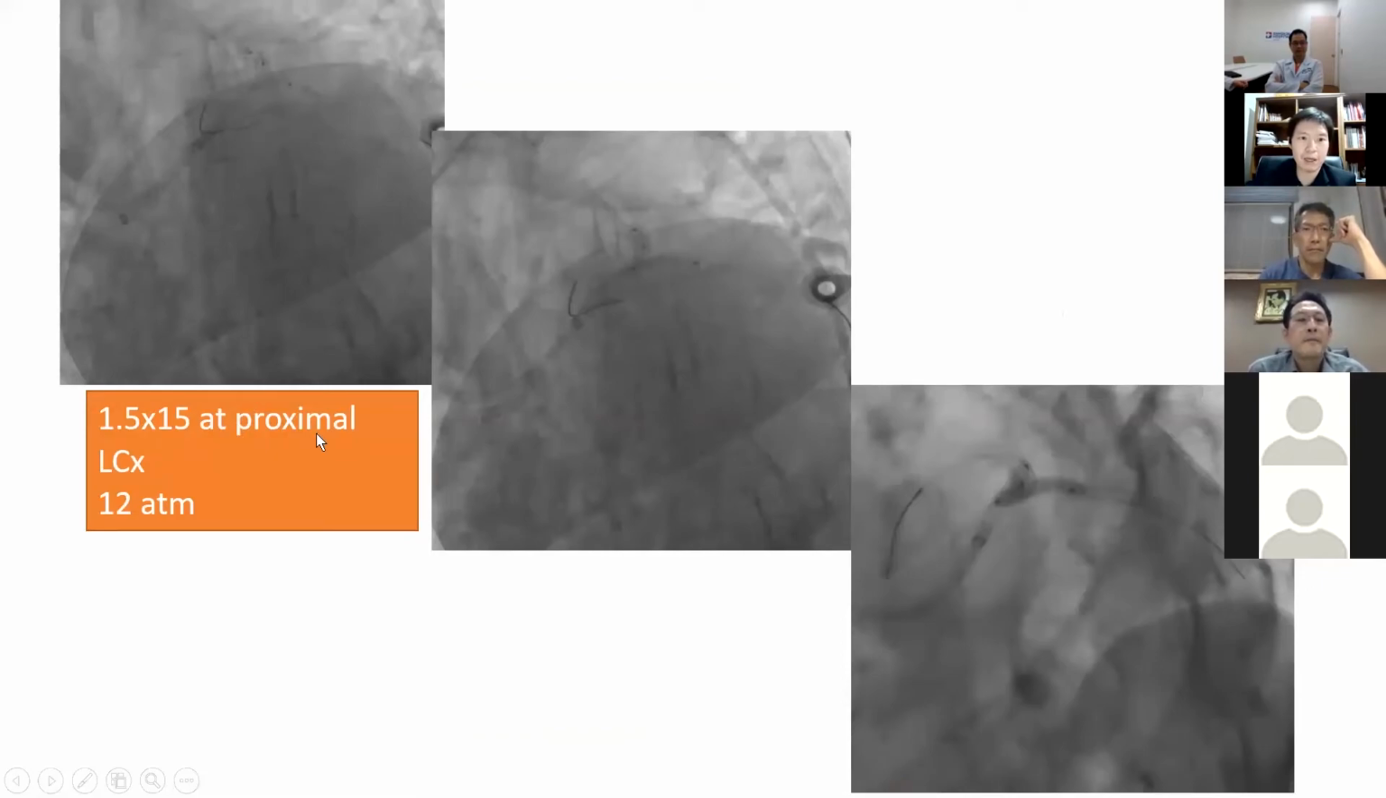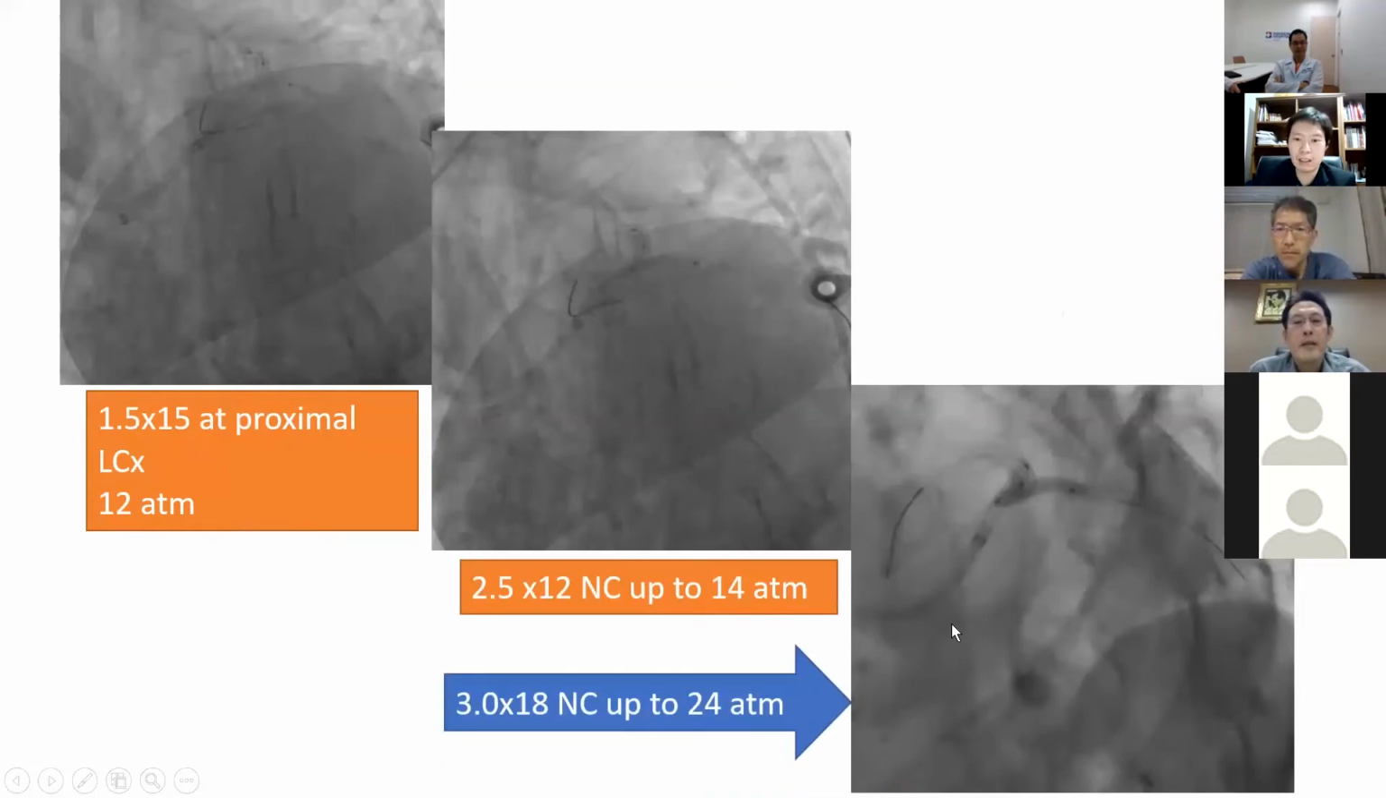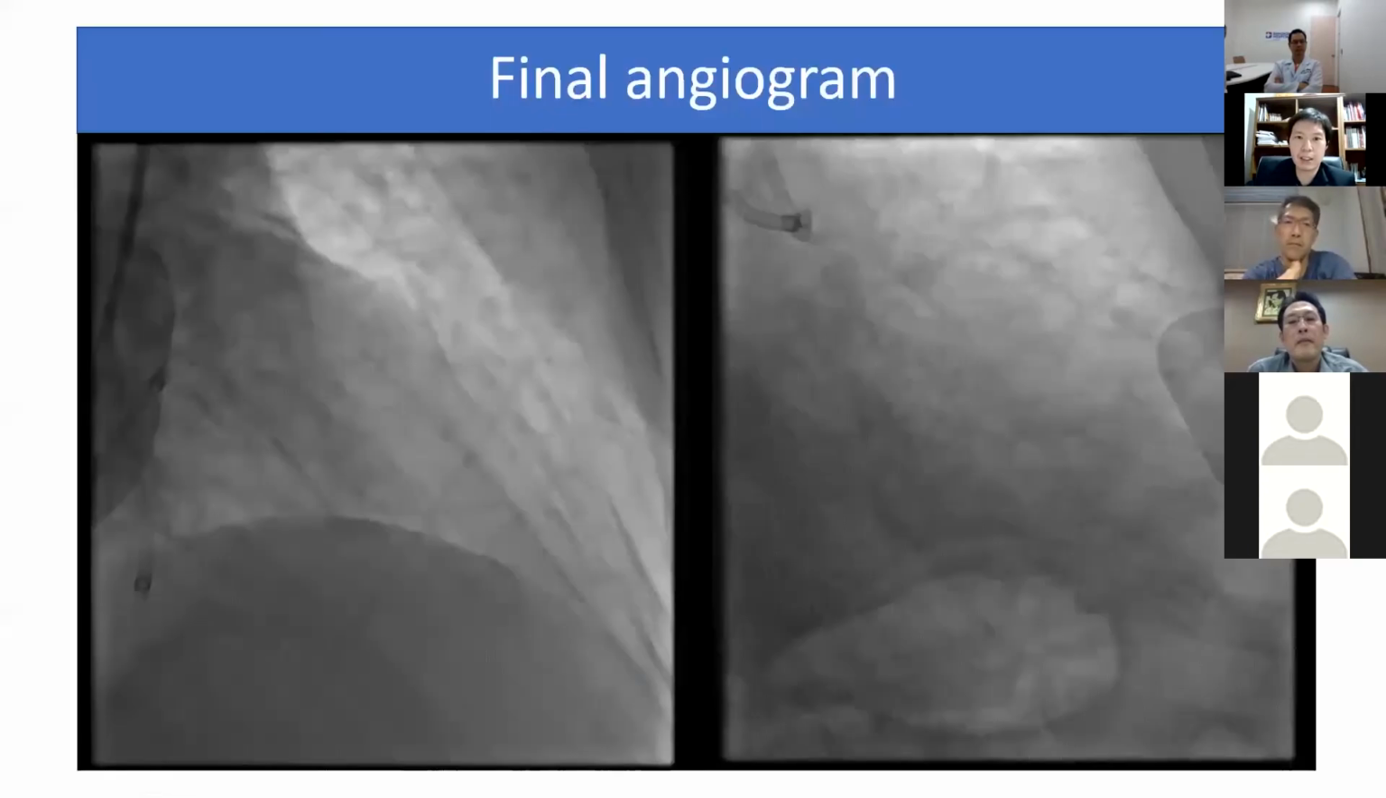I used a 1.5 balloon and dilated at the ostial circumflex at 12 ATM, and then increased to a 2.5 NC at 12, and then a 3.0 NC up to 24 ATM. And then I began to post-dilate at the LAD again, using 3.0 and 3.0 NC, and kissing with 3.0 and 2.5 NC balloons at the LAD and circumflex, respectively, at 14 ATM.